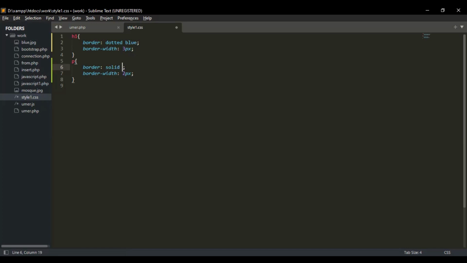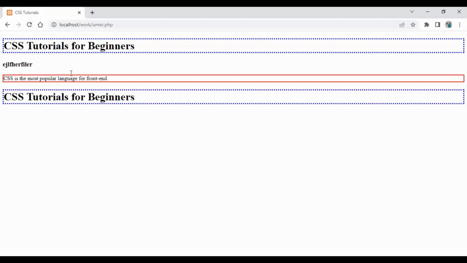Now I need to give the color red. I'm writing in hexadecimal values, FF0000. So this is the color I have taken for this border. Now you see the result. As you see, one border is blue and the other border is red. This is how you give it.